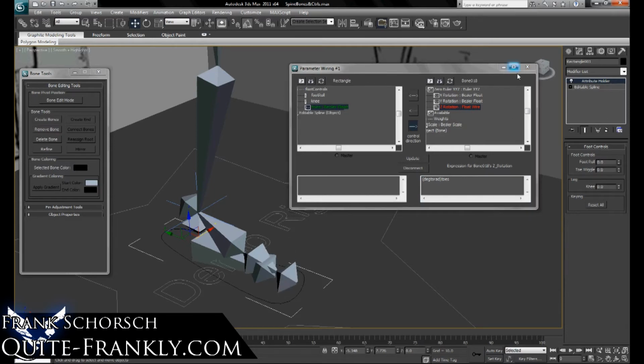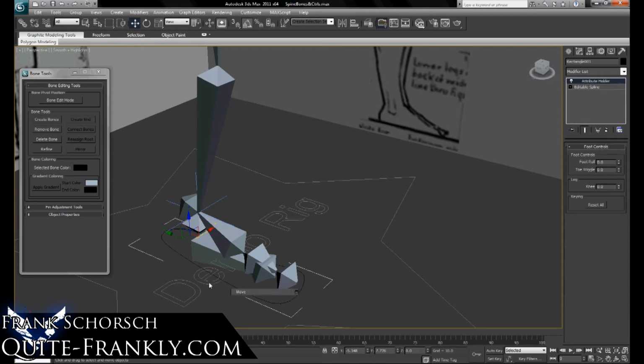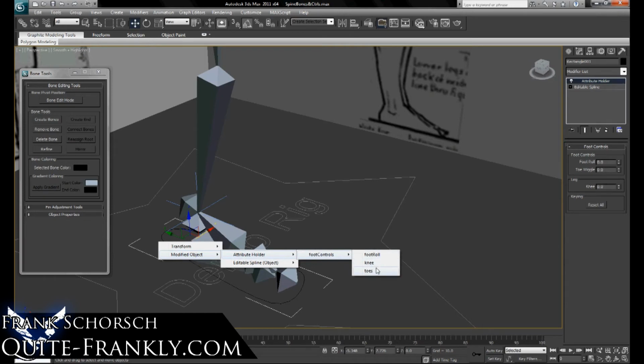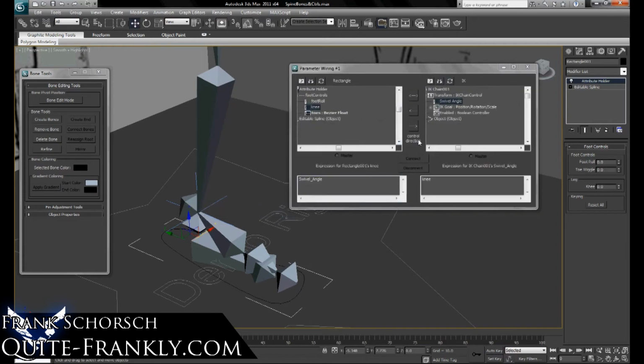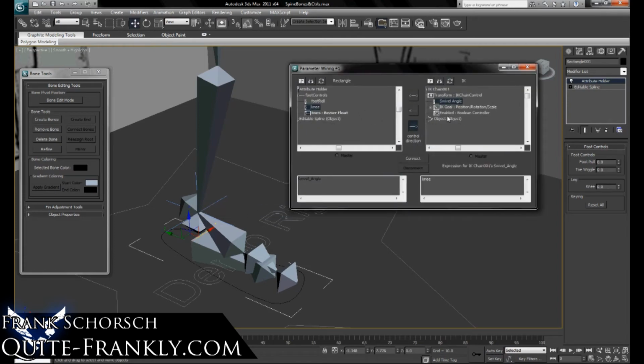Next, we're going to wire in the knee override. Right-click, Wire Parameters, Modified Object, Attribute Holder, Foot Controls, knee to the IK, Transform, Swivel Angle. You're going to do the exact same thing here. We're going to have the slider influence the swivel angle value, and we're going to set up the degree to radian conversion, deg to rad, to connect that.